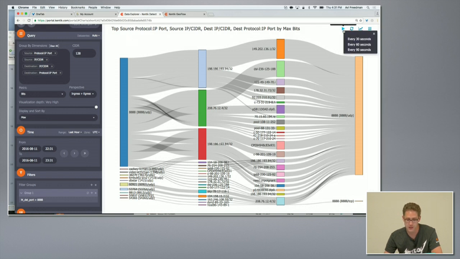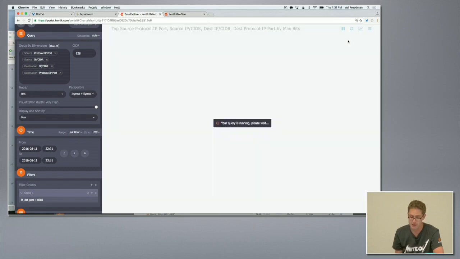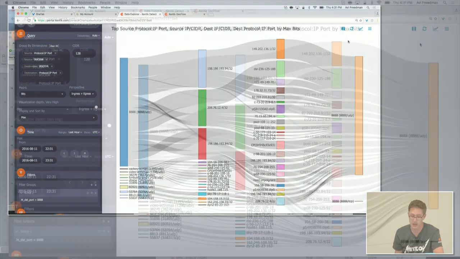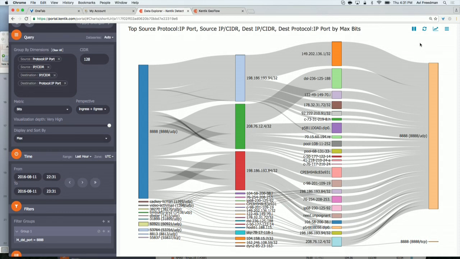This display can also live update. So I could turn this on to live update, say, every 30 seconds as I'm making a network change, and have visual verification that my change did not affect the traffic flows, or that it did affect the traffic flows in the way that I expected.